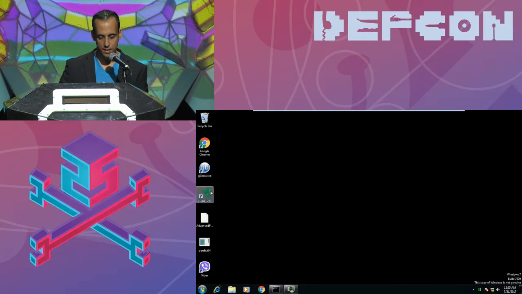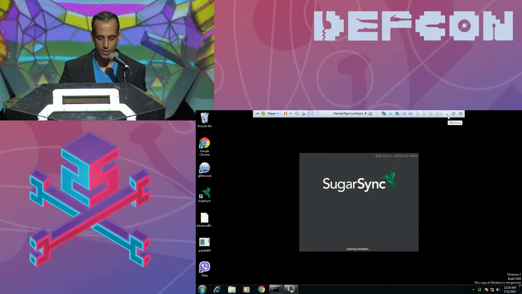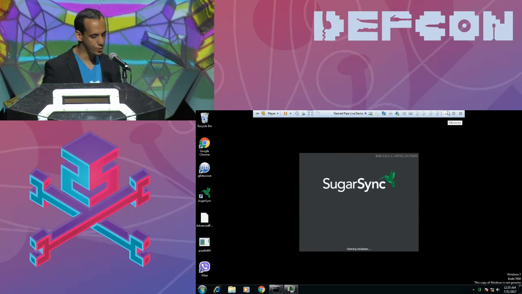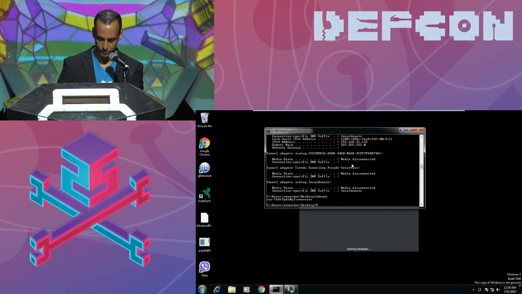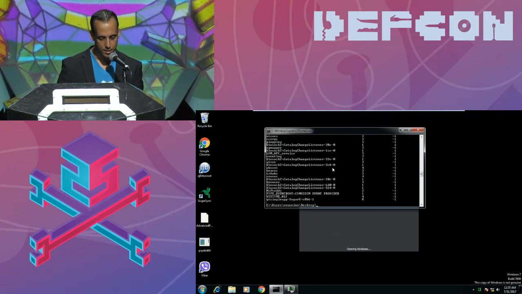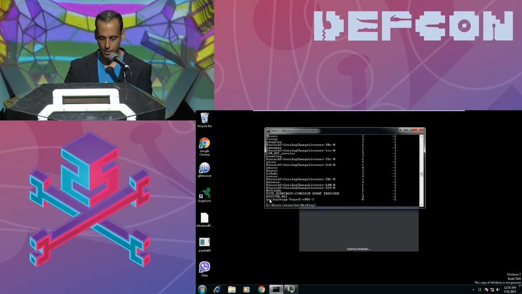And this is the case with SugarSync as well. But this time I'm going to perform dumb fuzzing using the script I just showed you. So it's starting. And you can see that here I have a very similar named pipe, which is called Qt Single App SugarSync, or SugarS, and I'm going to copy it.